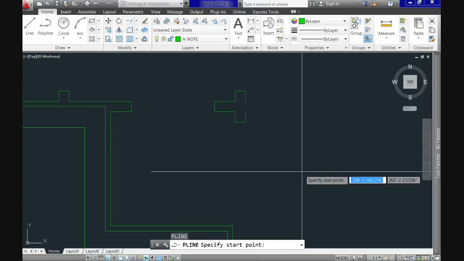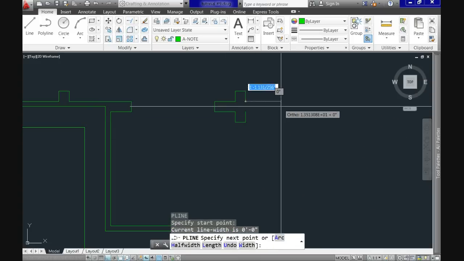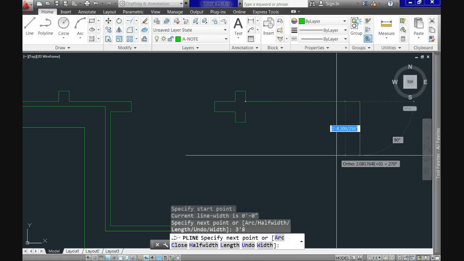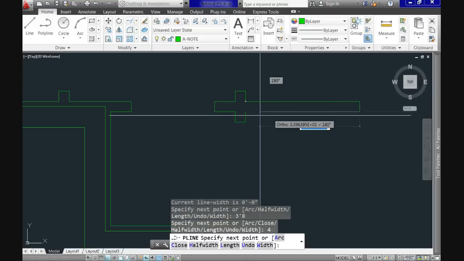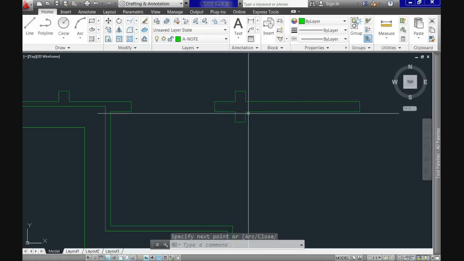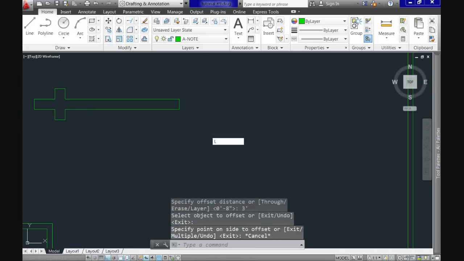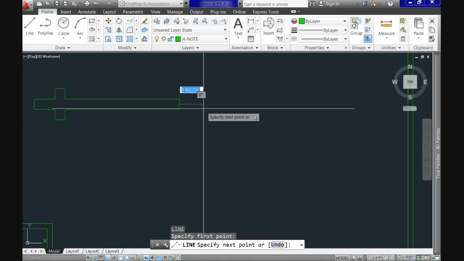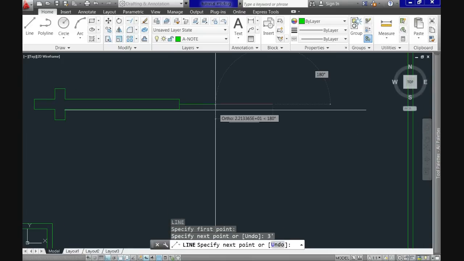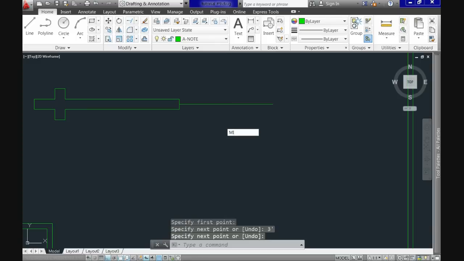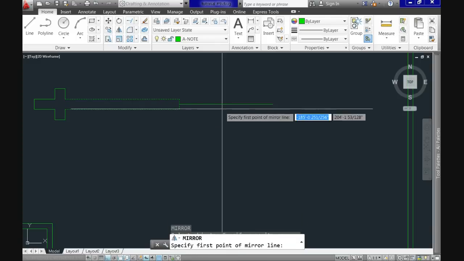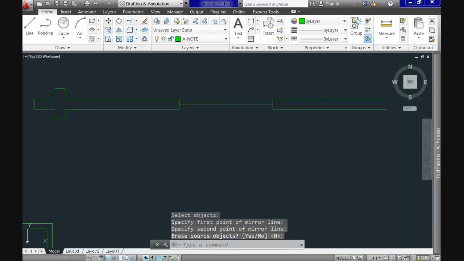And back here, using P-line again, we'll draw a line of 3 feet 8 inches, then 4 inches down, and let's snap back at the end point. And for the last section, let's repeat what we just did. Use a reference line of 3 feet or 36 inches. And now mirror this area and erase this line.